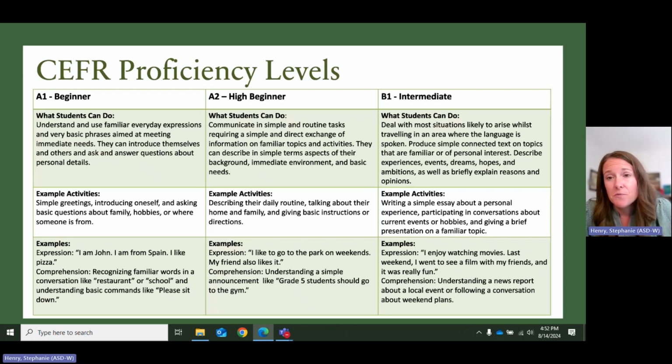A B1 student would be considered an intermediate language user. Those students are able to deal with most situations that they would encounter in daily life. When they would experience challenges would be within that academic context. So learning about a specific topic in science and social studies, when we get words that are specific to that context, is really what's going to challenge a B1 learner.